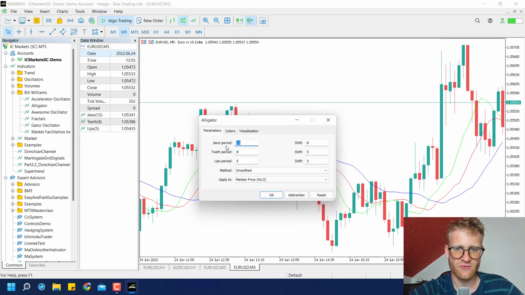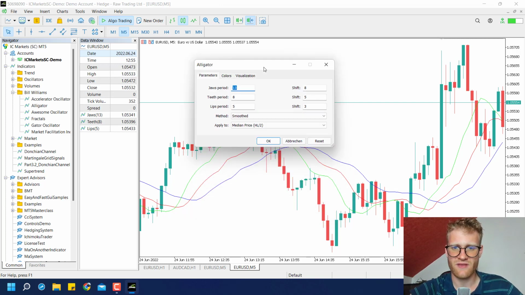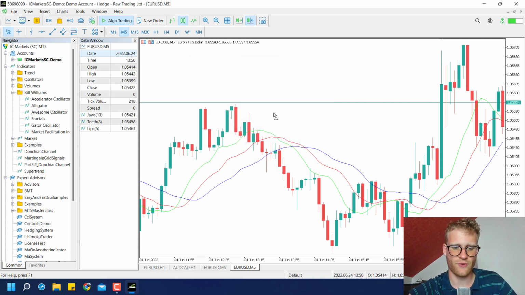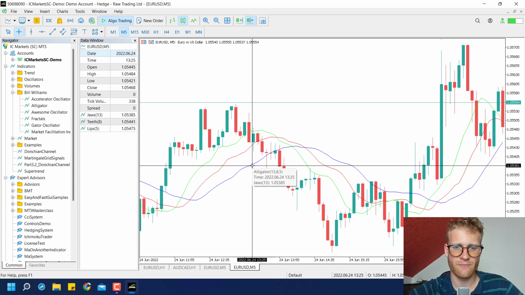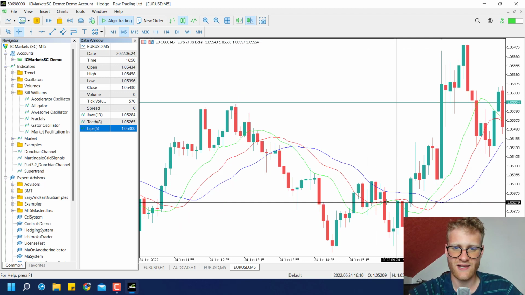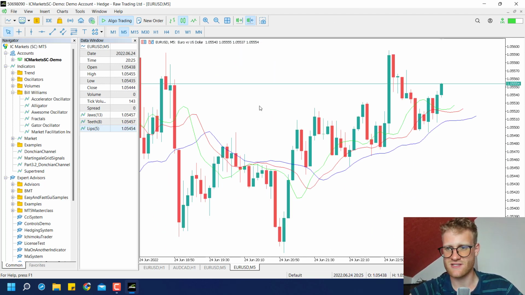I already attached it to the chart, and you can see there are several inputs, and there are so many inputs because this Alligator draws a total of 3 lines. You can see here the green line, the red line, and the blue line. In the data window you can see all of these lines, they have values, and they are called jaws, teeth, and lips. And this is because these 3 lines combined build an alligator mouth, pretty much. So that's the idea of this indicator, I think.